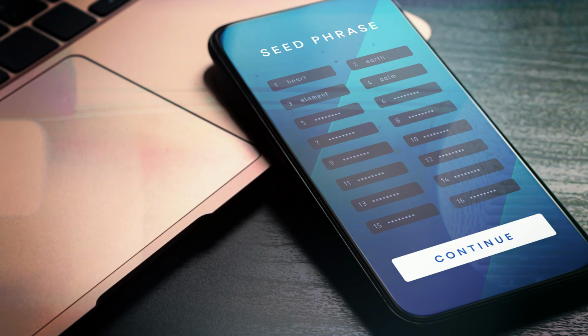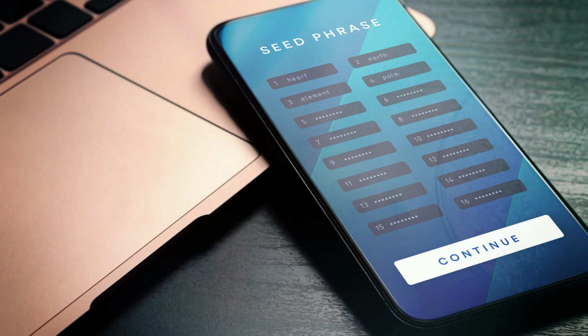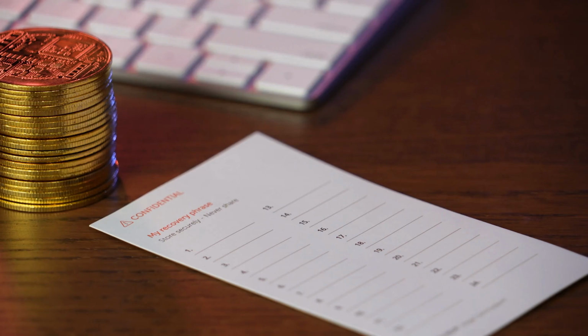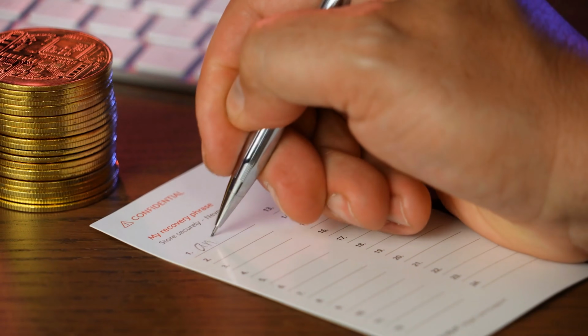Now, importantly, Axiom will provide you with a separate recovery key. This phrase is essentially your wallet's master key. If you ever lose access to your wallet or login credentials, this recovery phrase is the only way to retrieve your crypto. So write it down on paper and never store it digitally or take a screenshot.